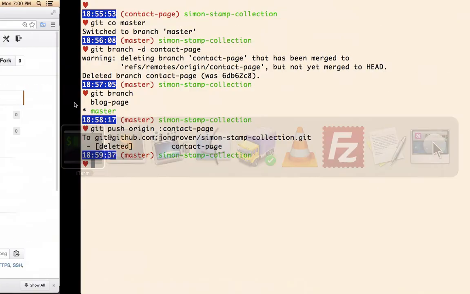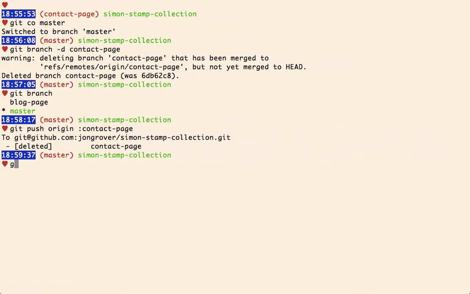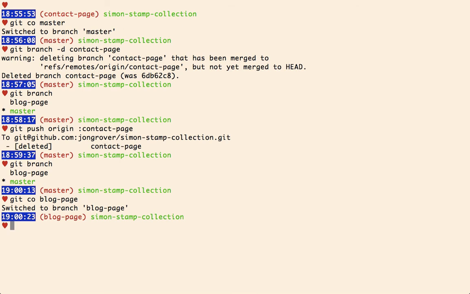So again, just to do a quick review, git branch is going to print all the branches for us like so. If we do git checkout, we can switch between branches. git checkout blog page switches to blog page, and git checkout master switches to master. To create a new branch, we're going to call git checkout -b, and the -b flag will create a new branch here, and we'll call this one new branch. We'll just make up a name.